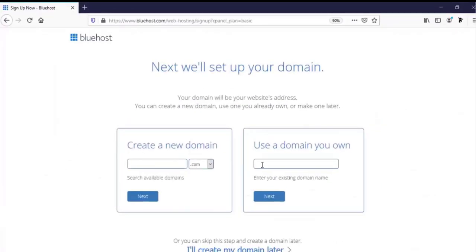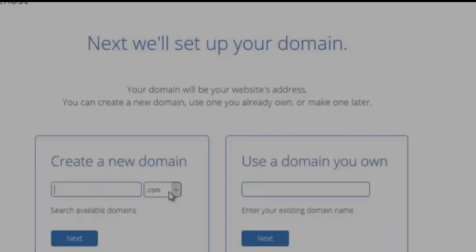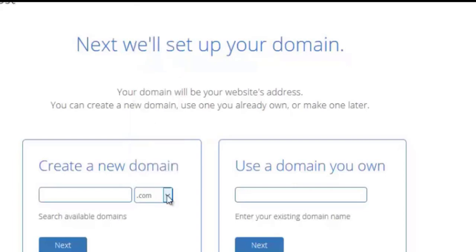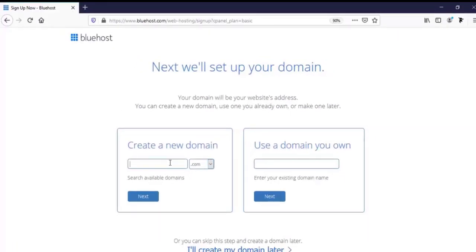Now if you already have a domain name, you can type your domain name here and configure it. I'm assuming you don't have a domain name already, so let's select one from here. On the right side, you see several options: .com, .online, .site, .website, and so many more. But I always suggest taking a .com website because it's good for search engine optimization, and a .com website also looks more professional and legit.